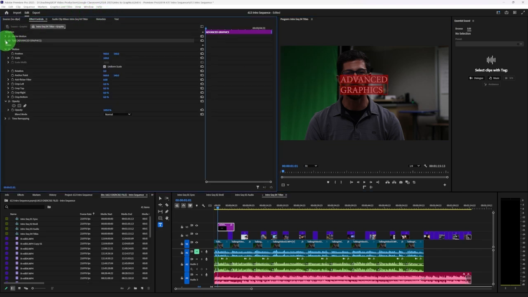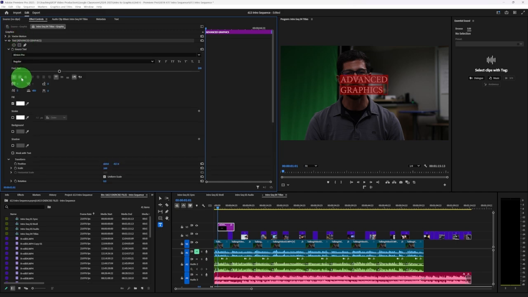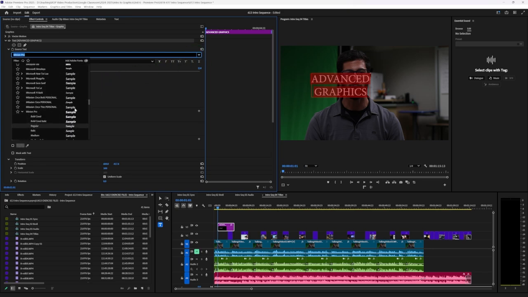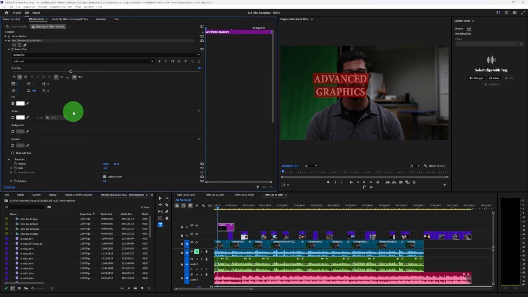So under effect controls right here where it says text advanced graphics, let's open this up. Let's play with it. I like to put it in the center align, so they're right in the middle. And then mess with the size. Mess with the font. You know me, I like me a good impact font, but you can pick another one that's big and easy to read. Maybe like that one. We want it to be fairly large. We don't want it to take up the entire screen, but we're going to put it pretty big right in the middle.